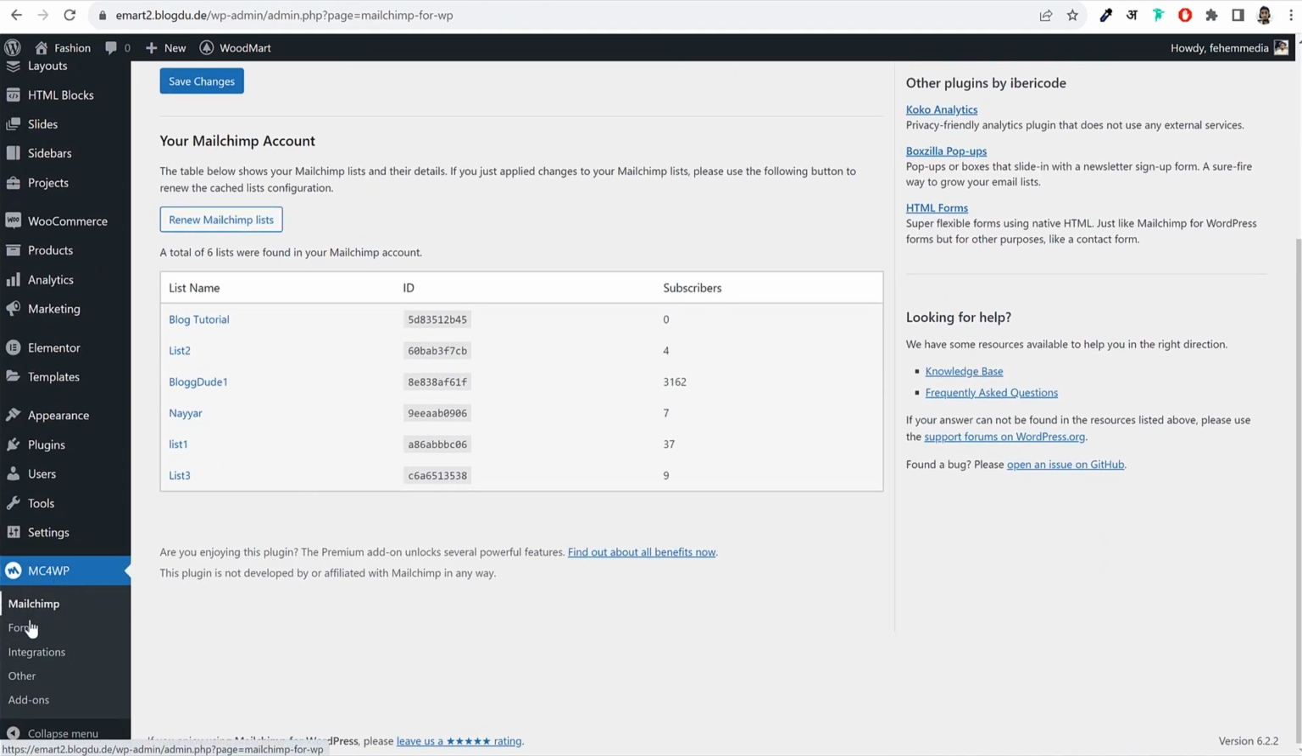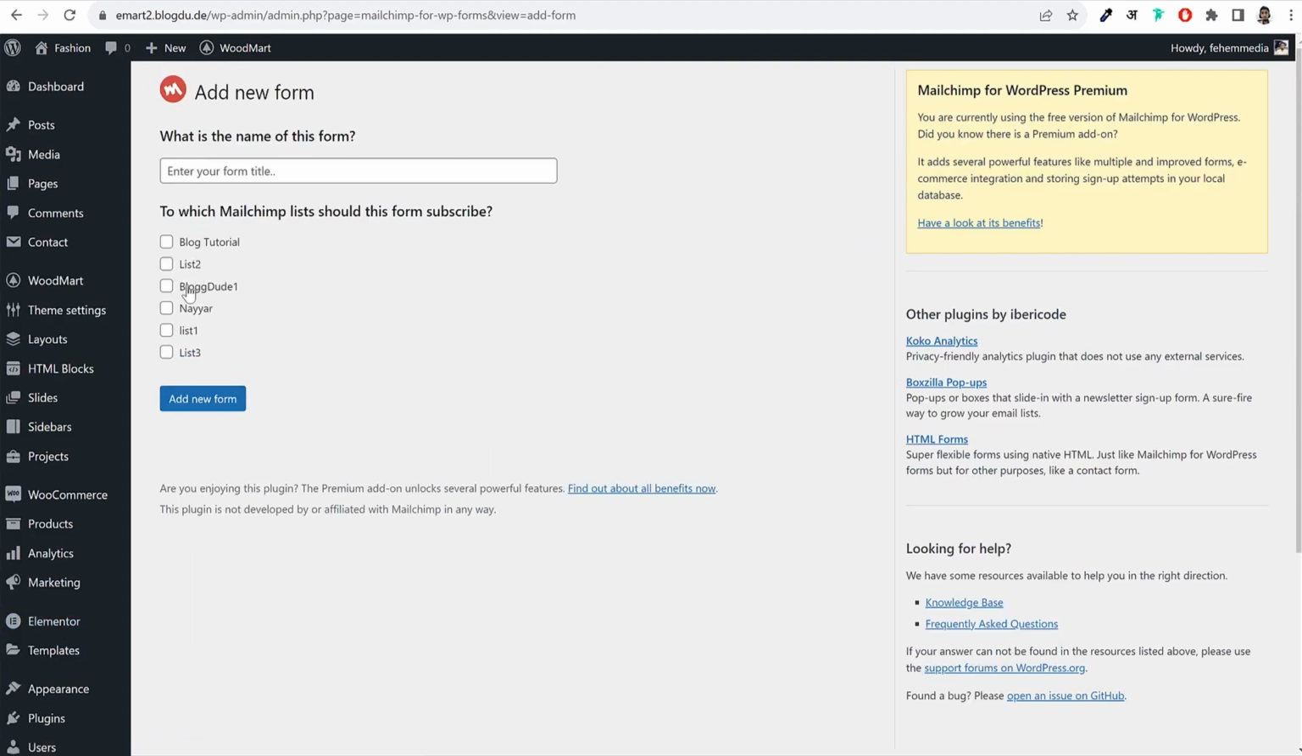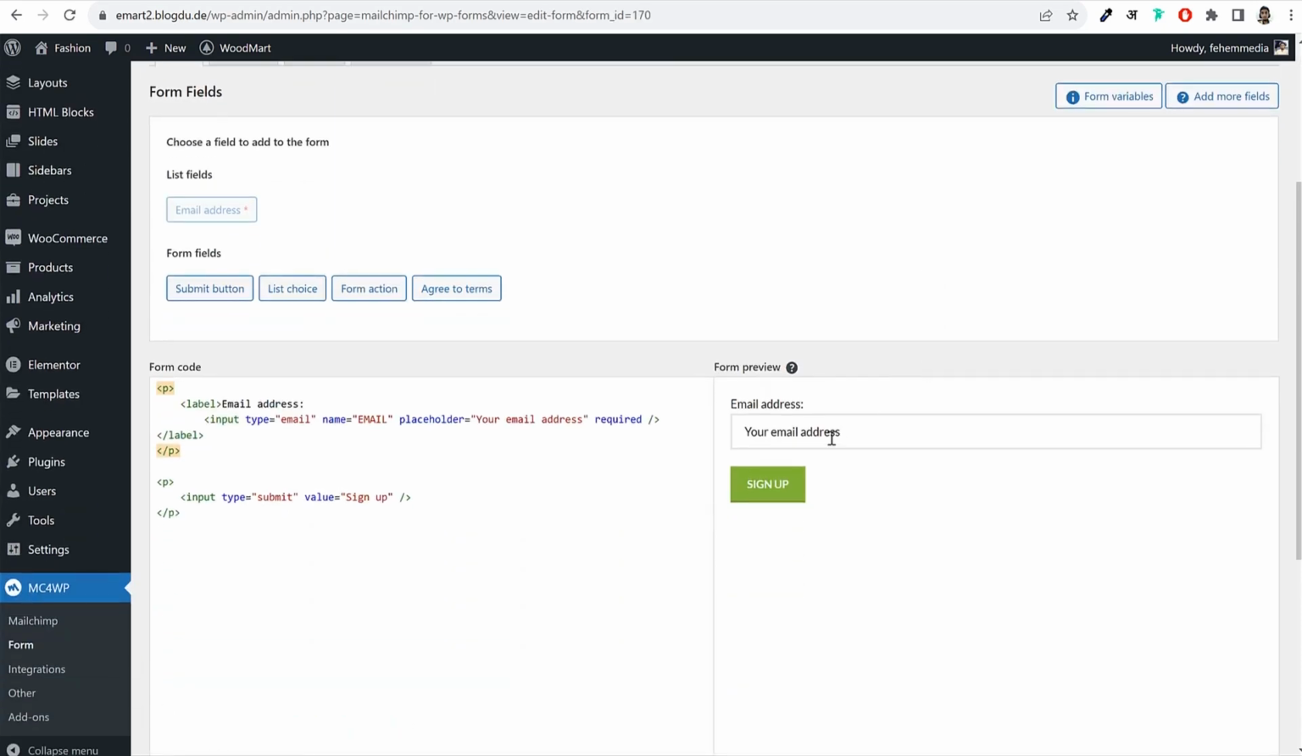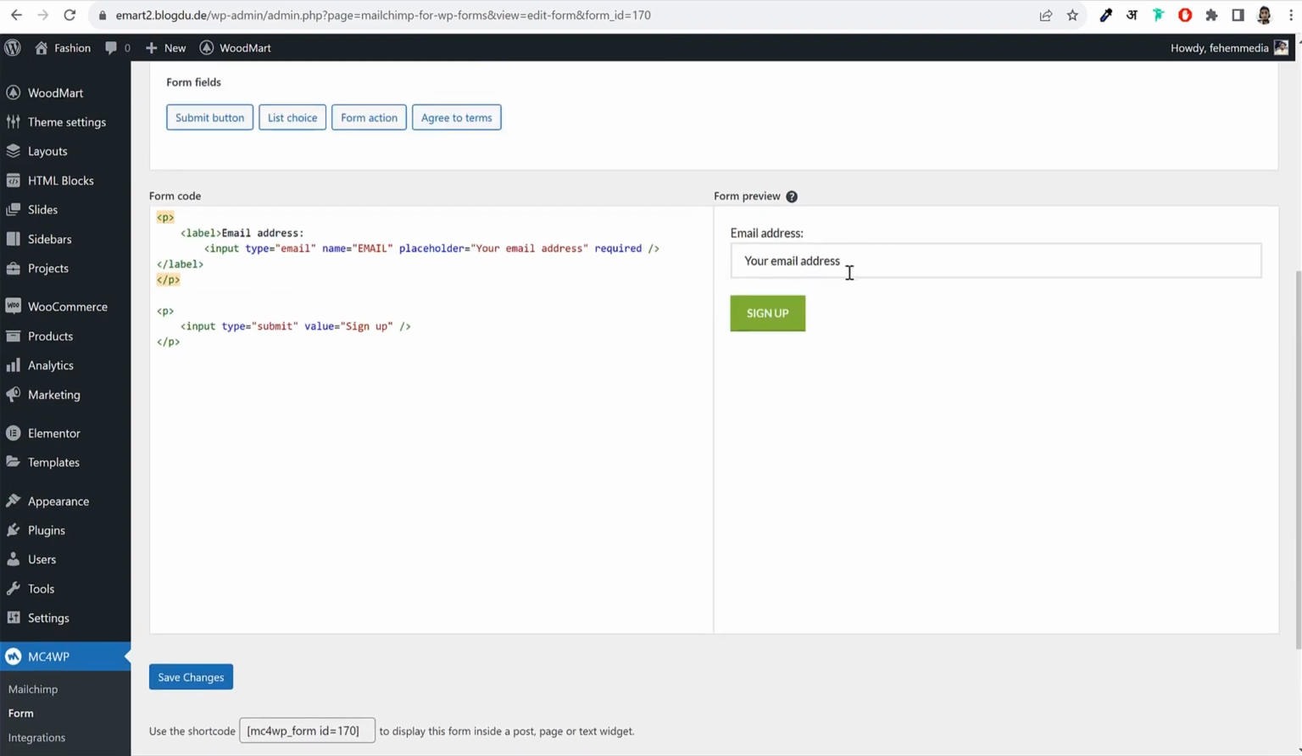Under MailChimp for WordPress, MailChimp for WP, click on form at the left hand side. Now select any list from here and name it anything. I'll just name it form 1. You can name it anything you want and click on add new form. Now this is how it will look. As you can see, this is the default style. At the right hand side, you can see the end result.